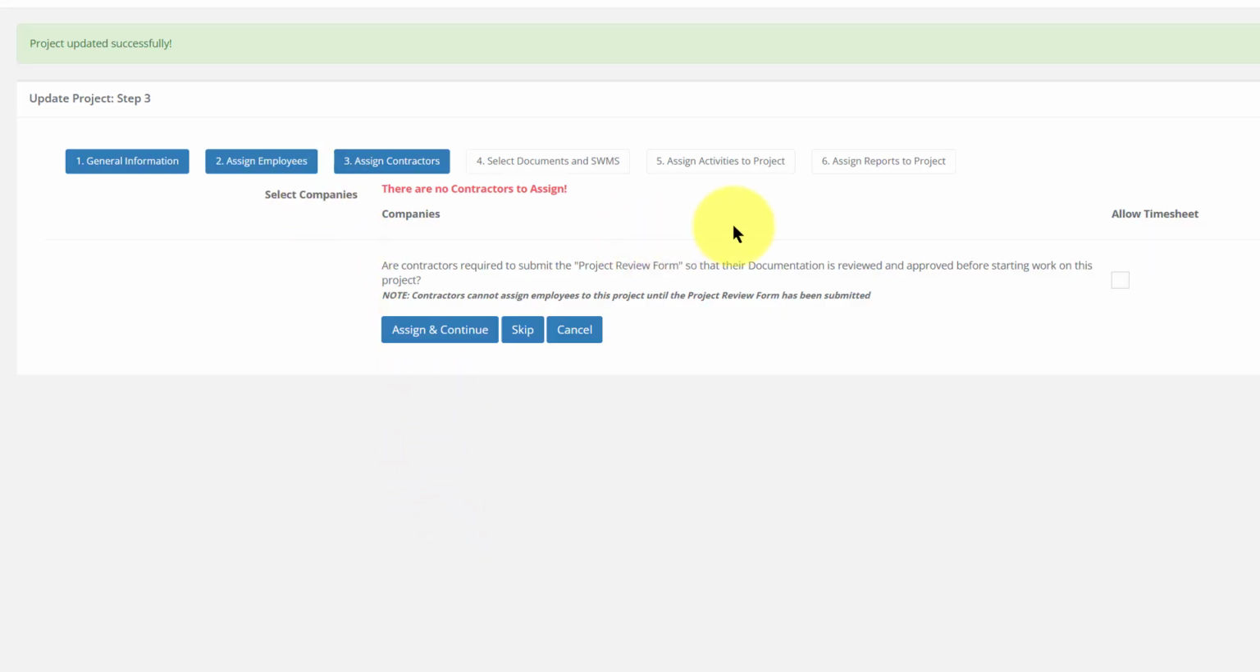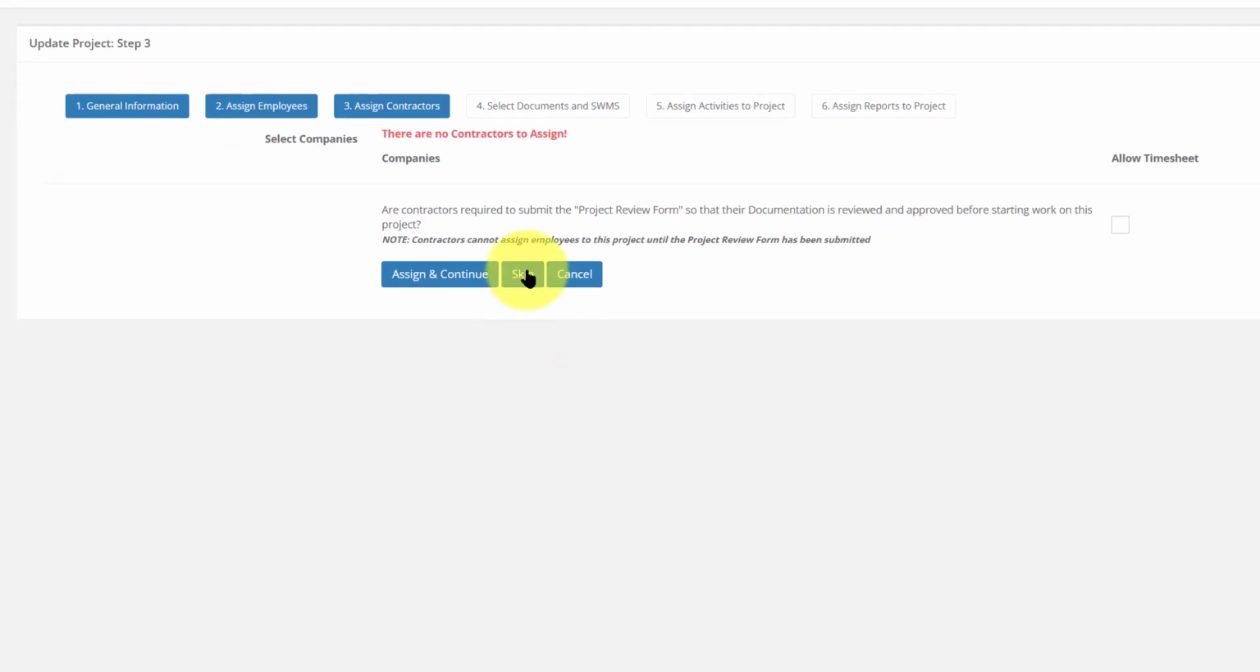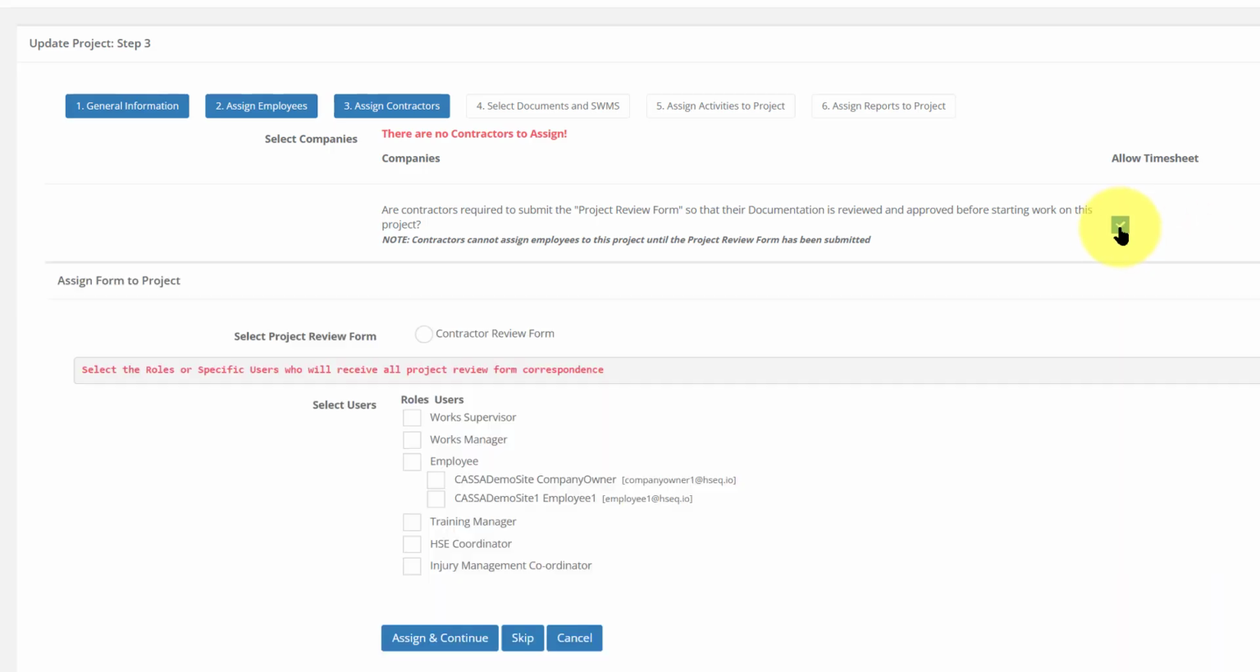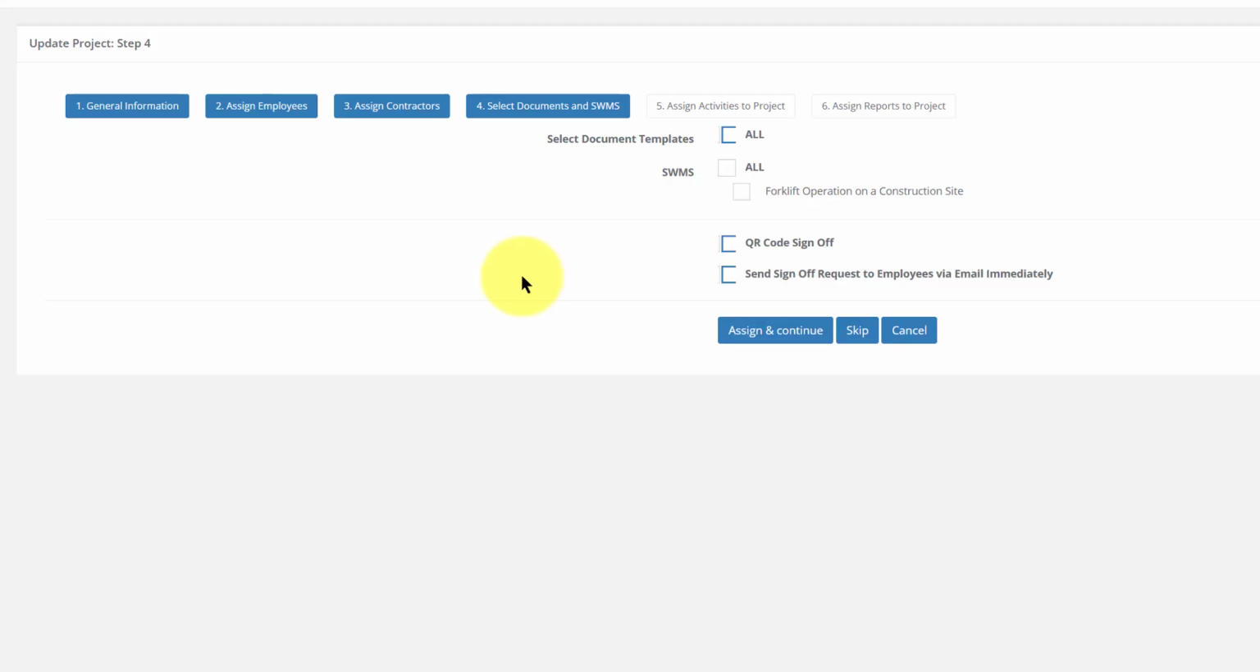Now, there are no contractors in my organization, so we can click on skip. However, if you do have contractors to assign, you'll assign them in the same manner as you did with employees. You can also select the project review form that all contractors are required to submit before starting work on the project. And then you can select the form and who needs to do this. But like I say, I have no contractors to assign, so I can click on the skip button.